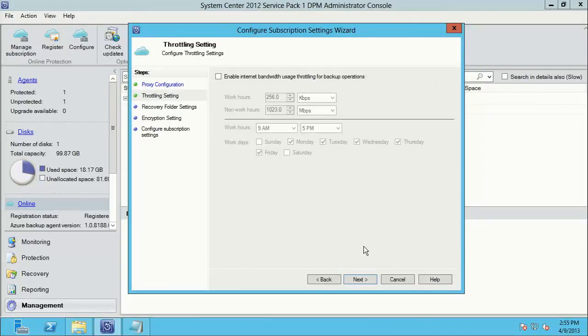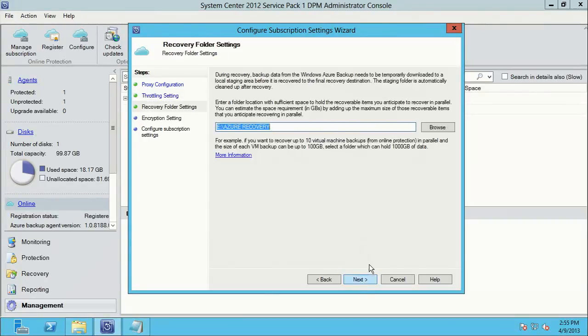You can do throttling. I will cover this in the next slides, but keep that in mind, throttling. Recovery folder. I will also cover this in the demo for Recover from Azure, okay? So just keep in mind that there's something called recovery folder settings, okay?